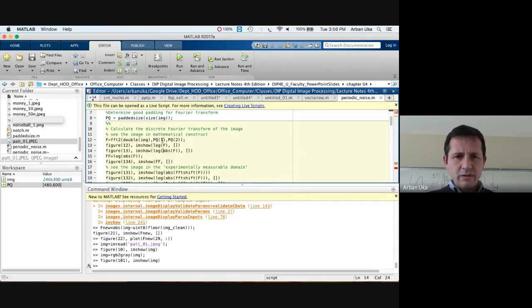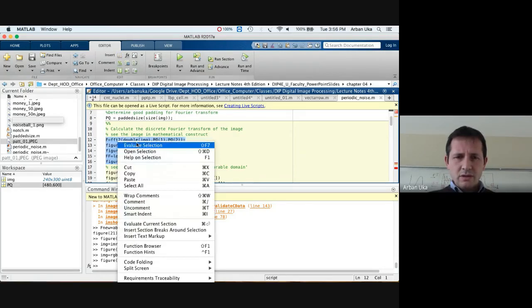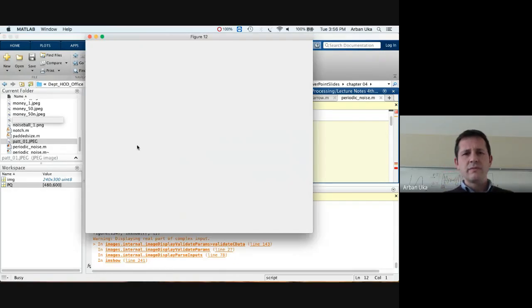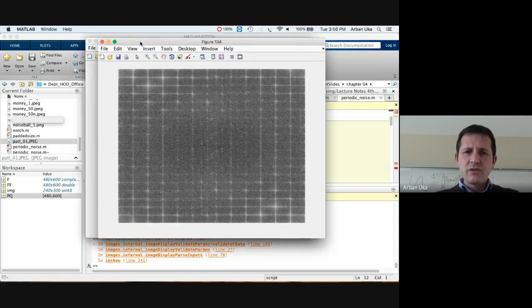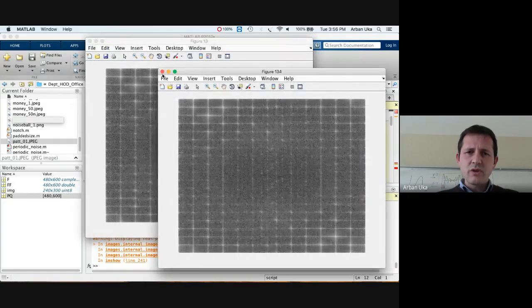But wait a second, here we take the Fourier transform, yes. Here we take the Fourier transform. Actually, let's have a look at all of them. So we take the Fourier transform, and here we are. We get... So the difference between these is that we just use some operators to have a better look at the image.